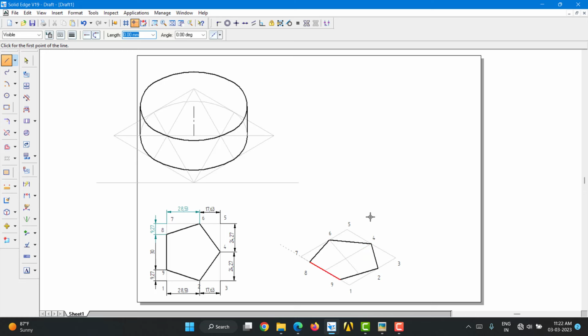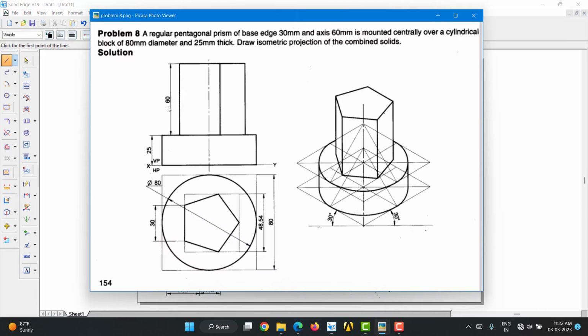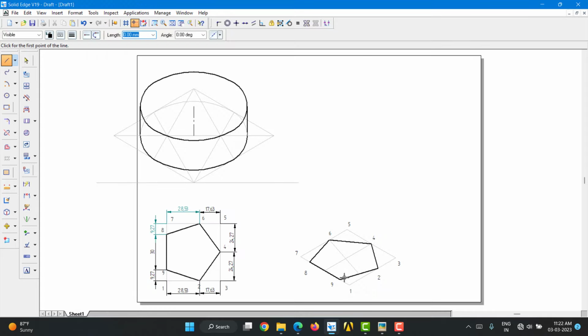Since it is a pentagonal prism, I'll go with the black line. We have a prism, and the height is given. The height is 60, so let's start with 60. Here, instead of picking everything, I'll just pick any one of the corners. Here type 80, and the vertical line, so 90. Now I just have one of the lateral sides.